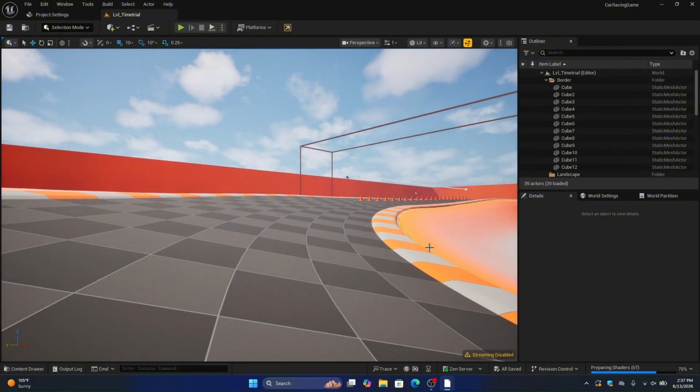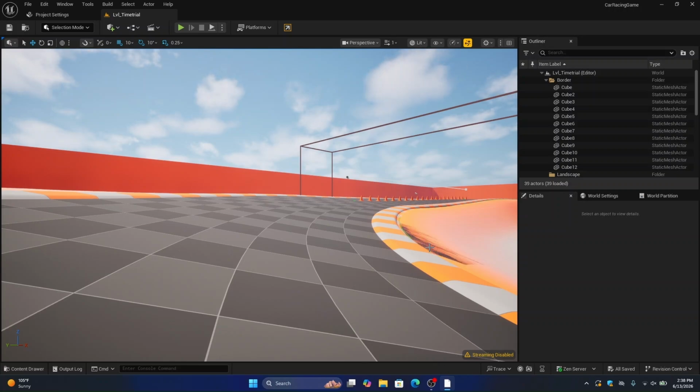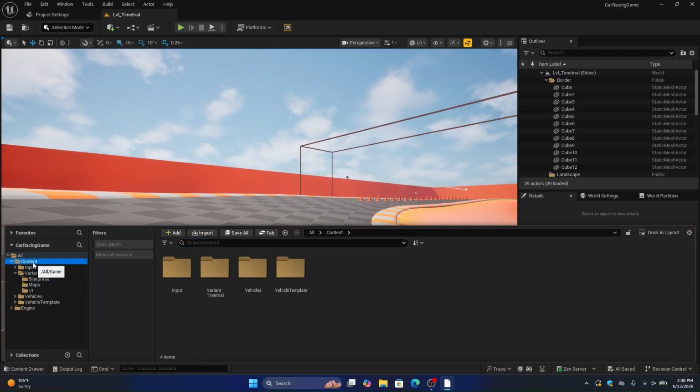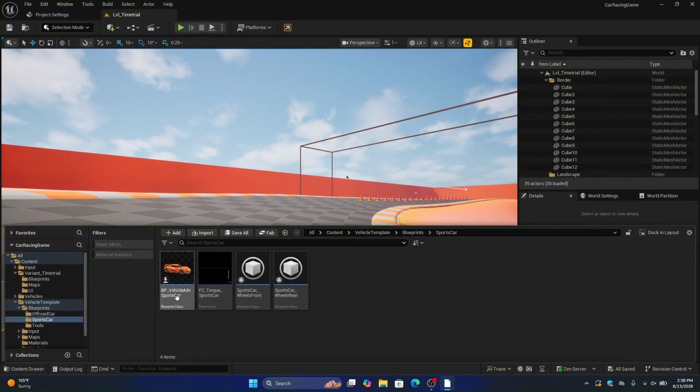Yeah. So now we'll make some enemy avatars that we can race with. Without enemy avatars, we are alone in the whole environment. So without any further delay, let's get started. To create our avatars, let's open the content browser, go inside the Vehicle template, Blueprints, Sports Car, and here we have this sports car.